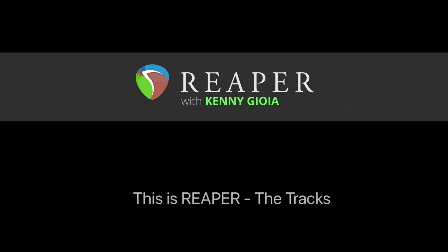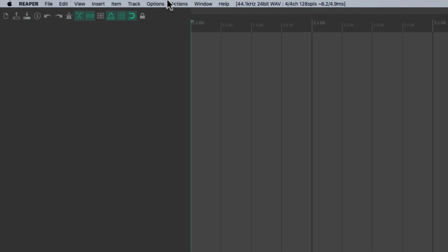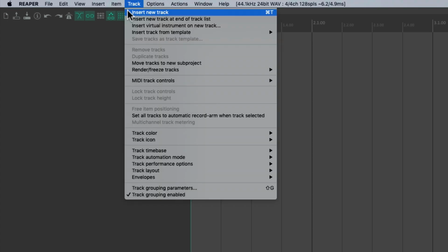In this video, I'm going to show you the tracks in Reaper. Now, as I mentioned in the intro video, this area over here is called the Track Control Panel, or the TCP for short. And if we want to add tracks to our project, we can go to the Track menu and choose Insert New Track right here.